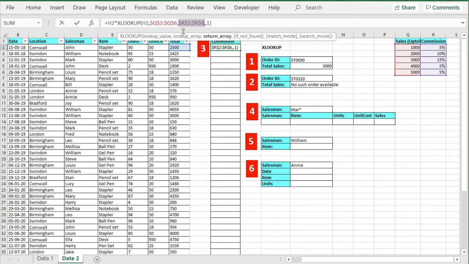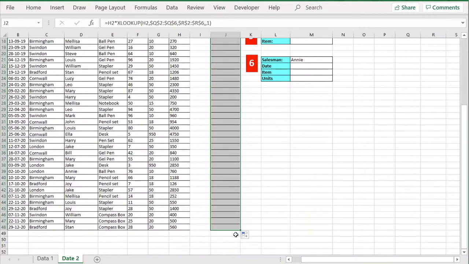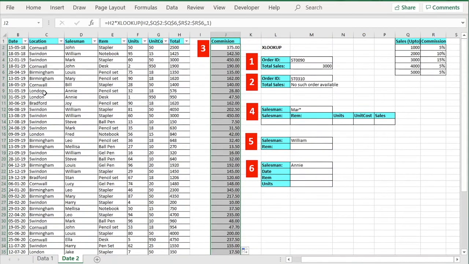And now we press enter. And now we can drag it for all the values. See, we got values for commission for all the sales. So this was the third example.